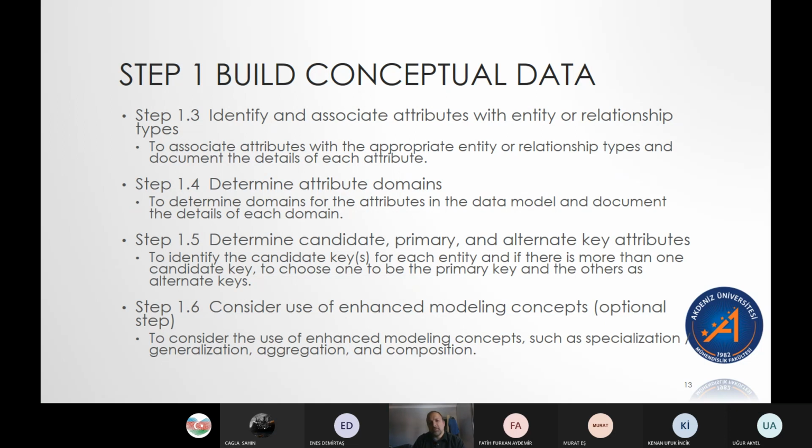So we're going to identify attributes that go with an entity or a relationship, and attributes can go with a relationship. So let's say, for example, you have a relationship between student and course, where a student takes a course. That's a many-to-many relationship. Well, there may be attributes associated with that relationship. Might be, what was their grade? What semester did they take that course? That kind of thing.